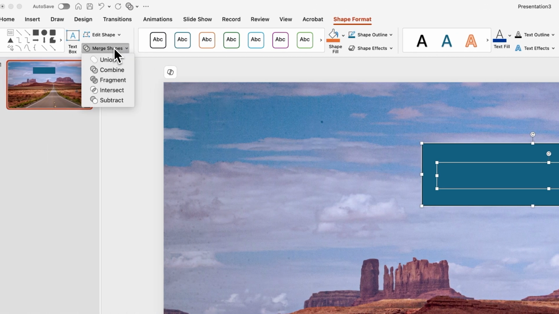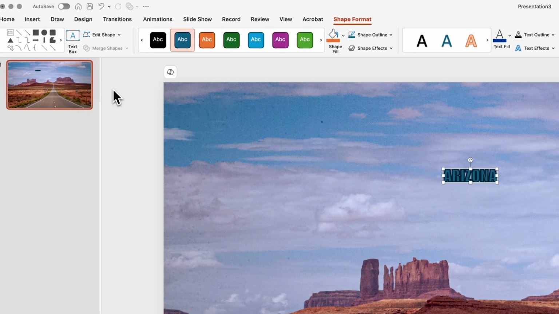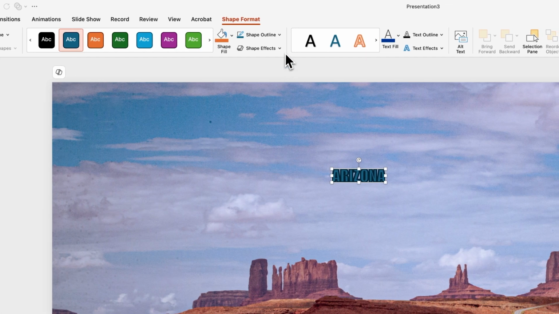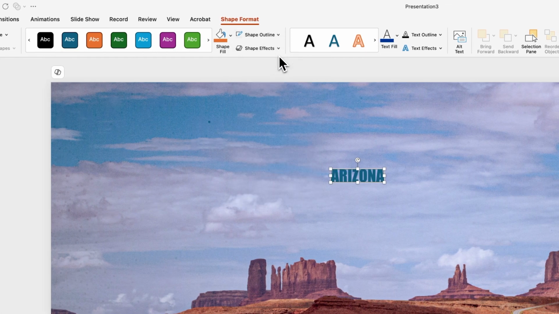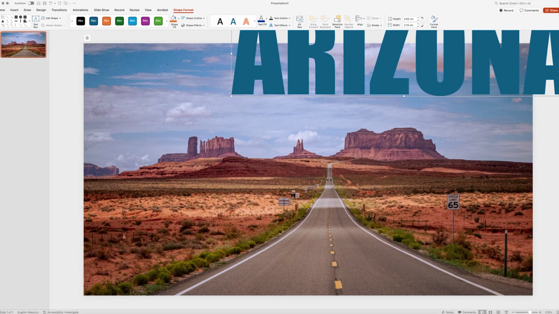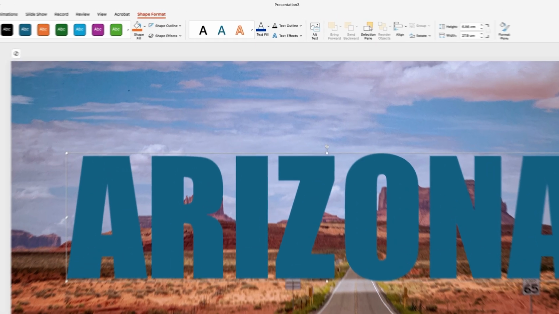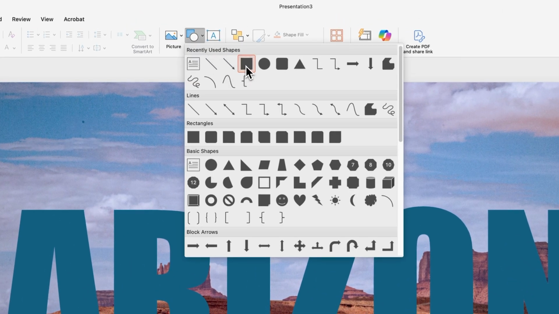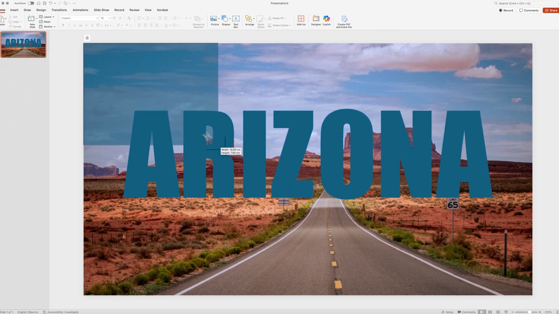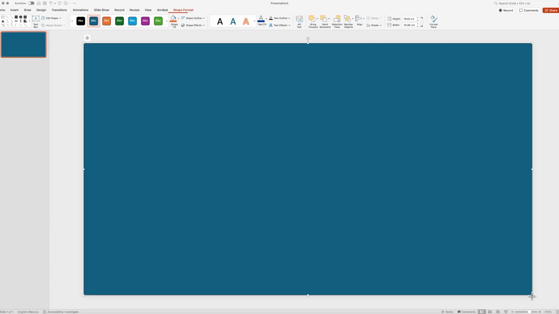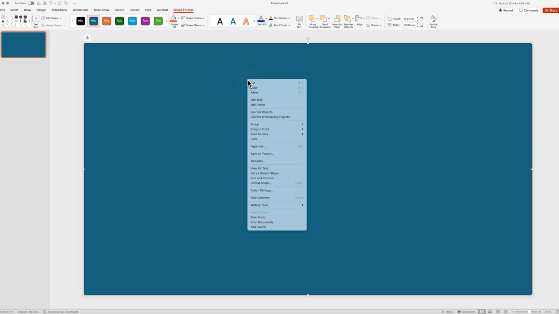Next, you're going to go to Merge Shapes, and here you're going to click on Intersect. Let's quickly get rid of the outline by clicking here and then selecting No Outline. And I'm just going to make it larger like this and put it right here in the middle of the slide. Let's click on Shapes again to select a rectangle, and we're going to insert a rectangle that covers the entire slide like this.